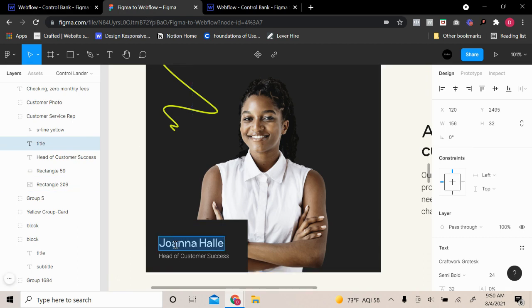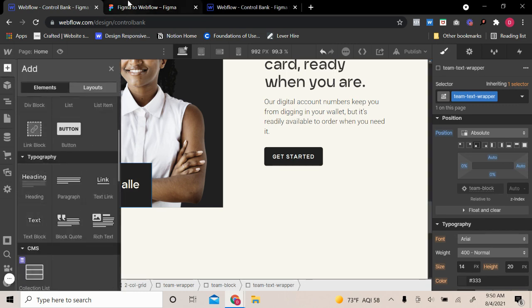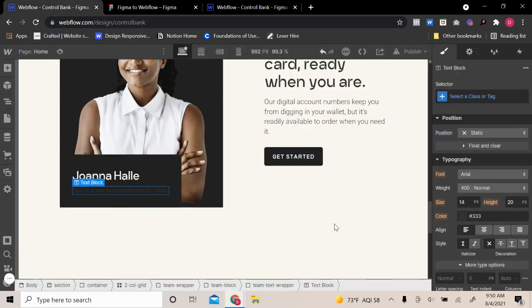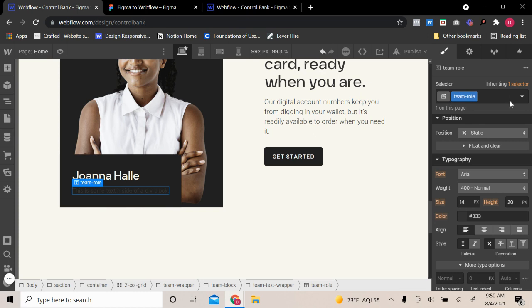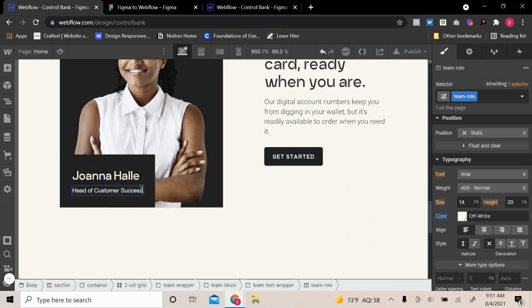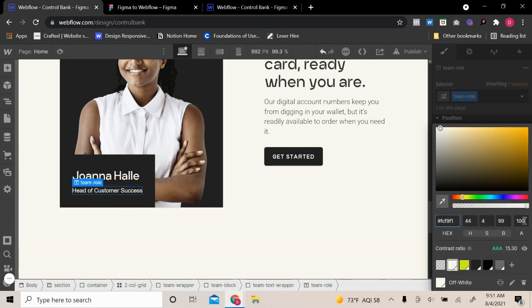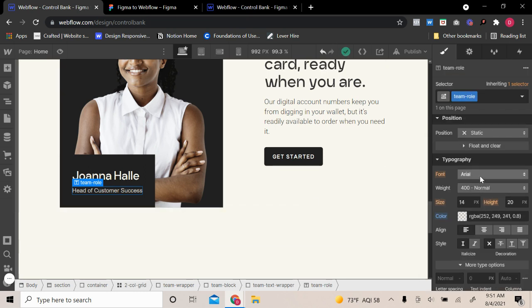So let's go ahead and grab our name. Cool. And let's throw in the second line, which is the role, head of customer success. Let's add a text block. We're going to call it team role. I don't know what else to call it because I'm going to have to use this again, and she's not a team member. I just don't know what else to call it right now, to be honest. So let's grab our text. I know you guys noticed that it's off a little bit, so we're going to give this an opacity of 80 to offset that a bit. And let's grab our Roboto and set it to light.